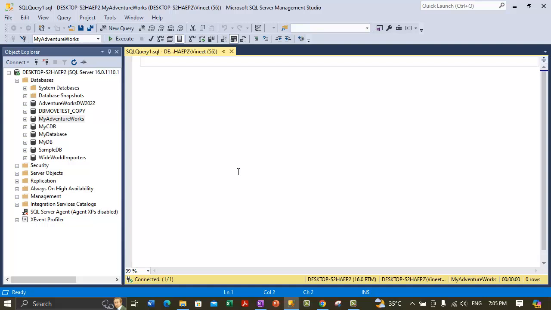So what we are exploring is how statistics update benefits query performance.